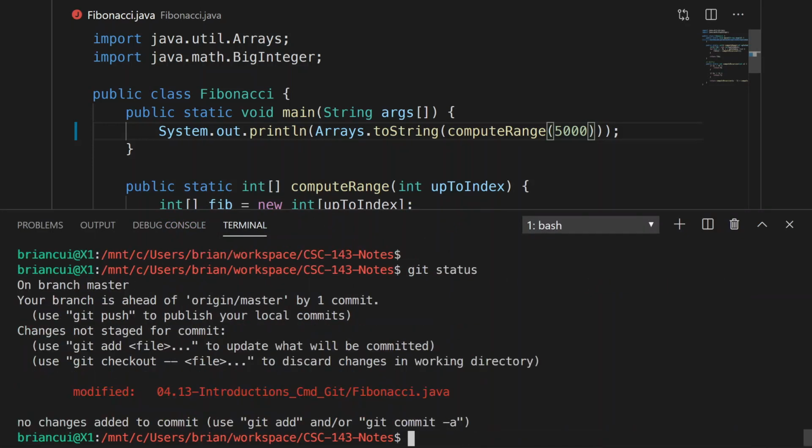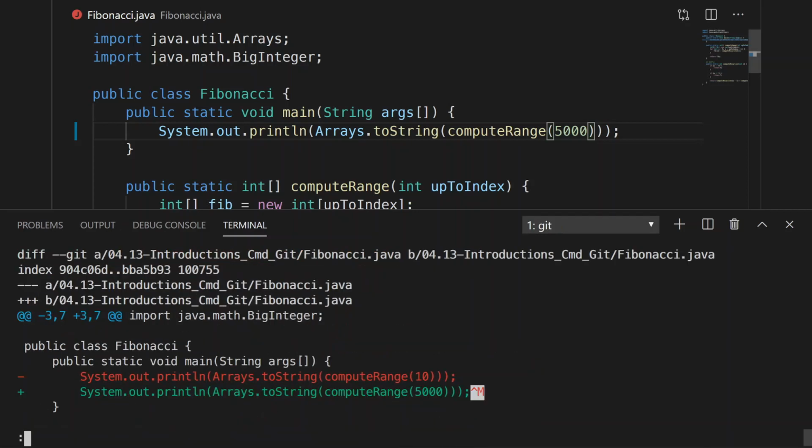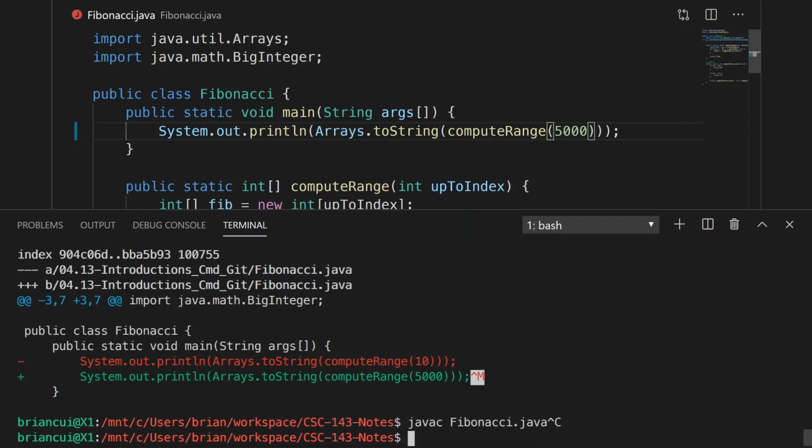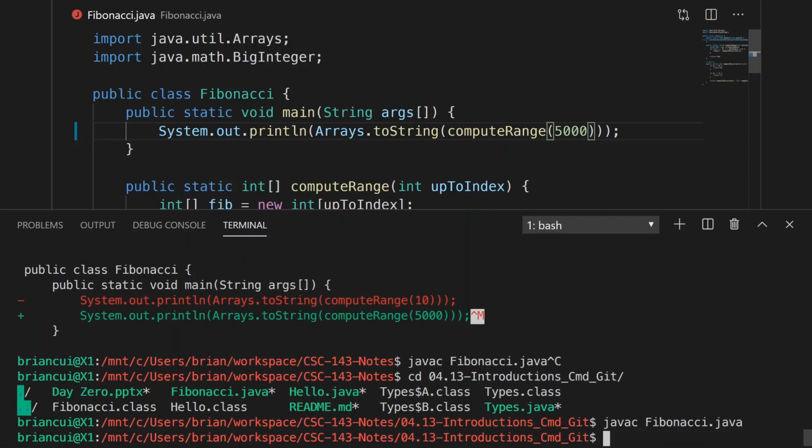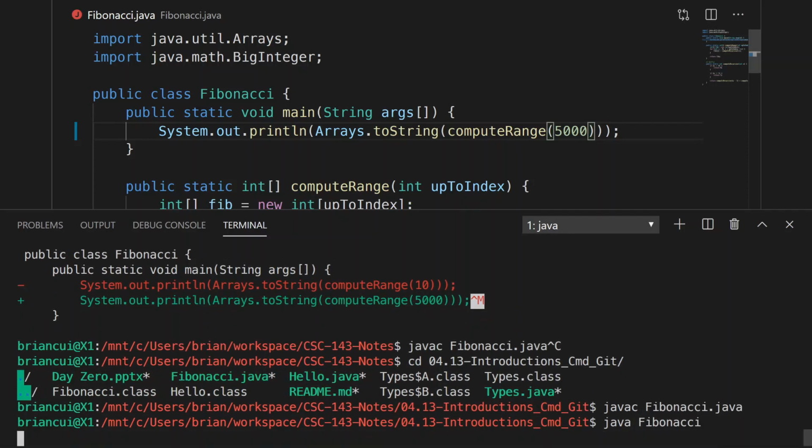Git status tells me I've made a change to my file. Git diff tells me I've changed that 10 to 5,000. Okay, sounds right. Let's do a javac Fibonacci.java. Actually, I'm in the wrong folder. cd 413, javac Fibonacci.java, java Fibonacci. It's going. My computer fan is starting to spin up. And we could wait here all day and it would never finish.